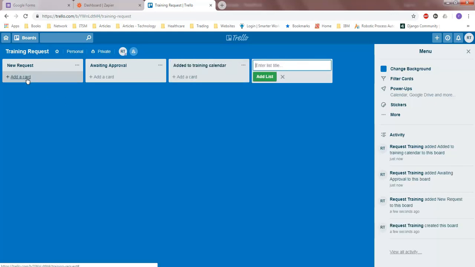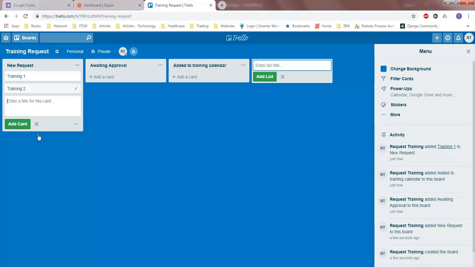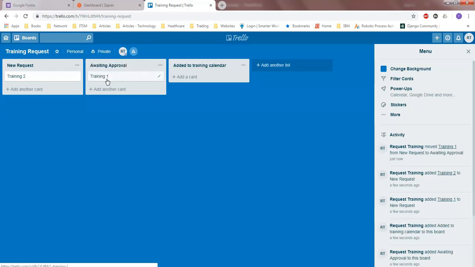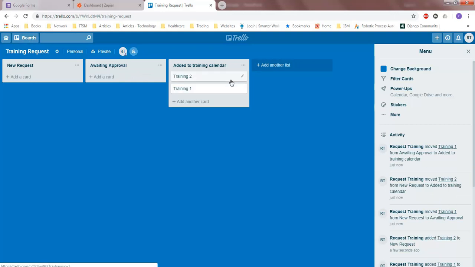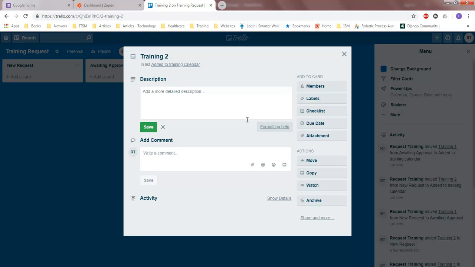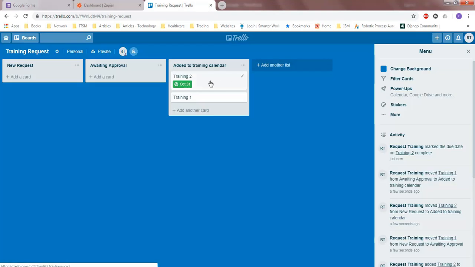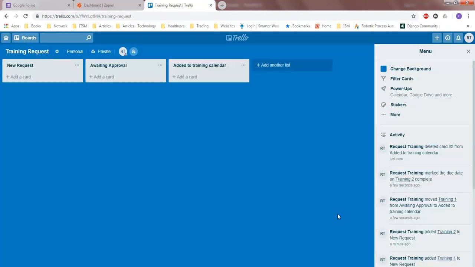So once we have the lists created, we can add cards within the list. Training 1, add card. Training 2, add card. Assuming that there are trainings being requested, during the initial phase, it's going to be under the new request list, and then we can move it to awaiting approval and add it to the training calendar. So we can add as many lists as we want, we can create as many boards as we want, and we can create multiple items, multiple cards within the list. And there is also a due date which can be provided, which will let us assess by what time the activity needs to be complete, and we can always archive and delete a certain activity, a card, I'm sorry.